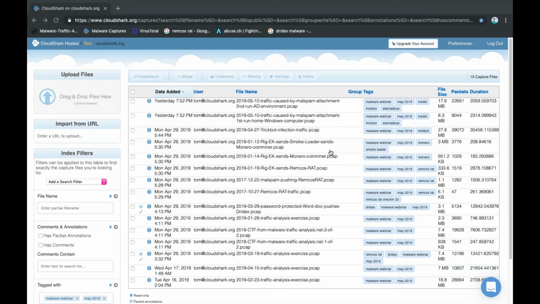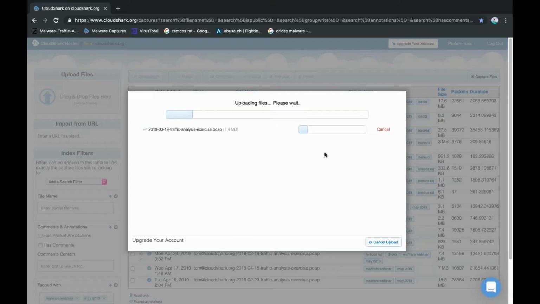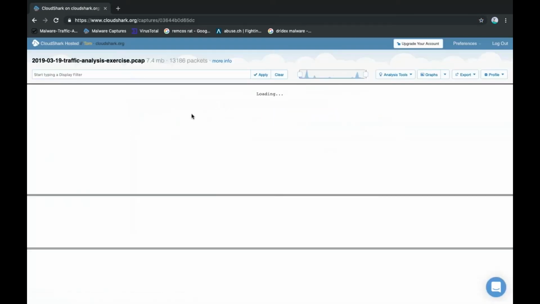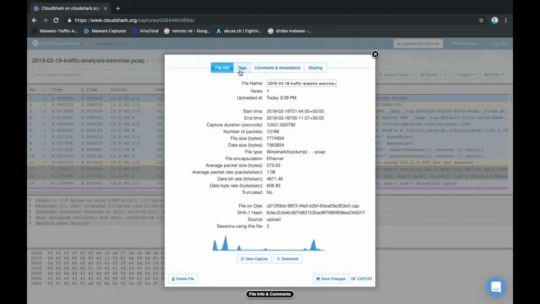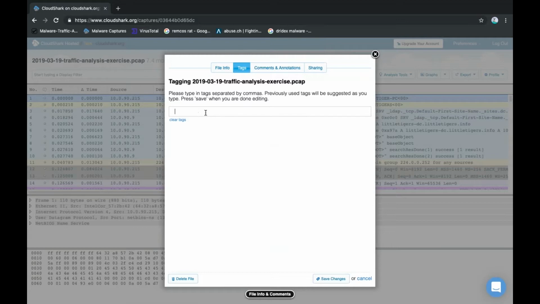So we've got this example here. Once that uploads, we can open this up. And the first thing I'm going to do here is just add some tags to this file. So in CloudShark, you can tag capture files. So we're going to tag this with our malware webinar from May 2019. So this will just let us search for this later, easily find it. We've got a description of kind of what this capture is about.